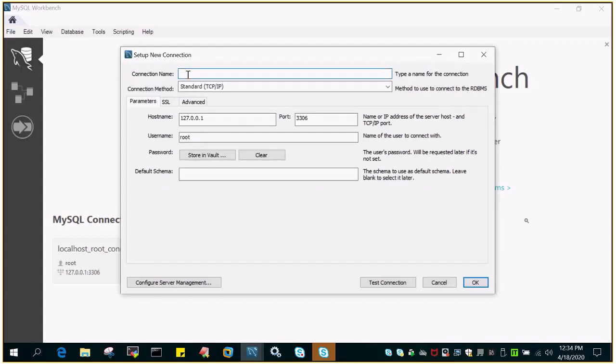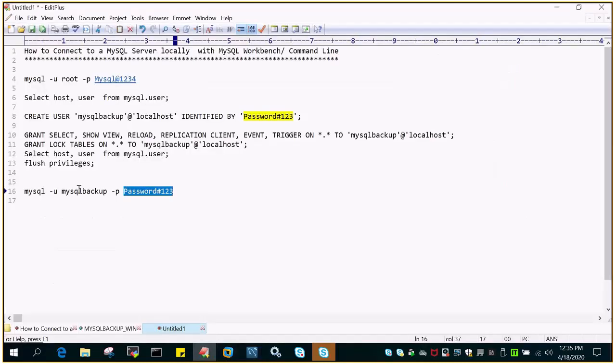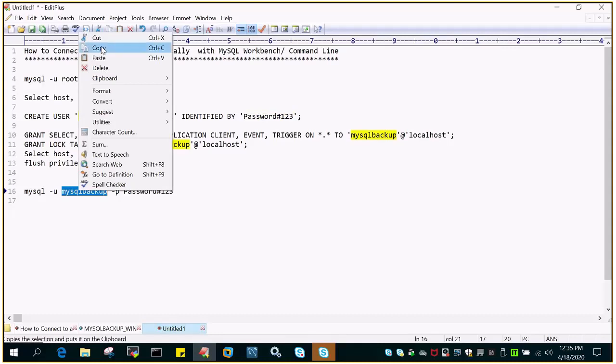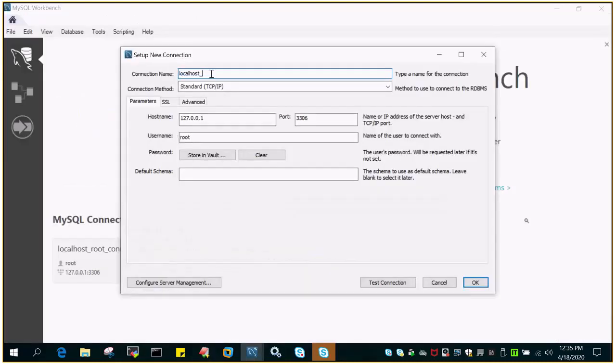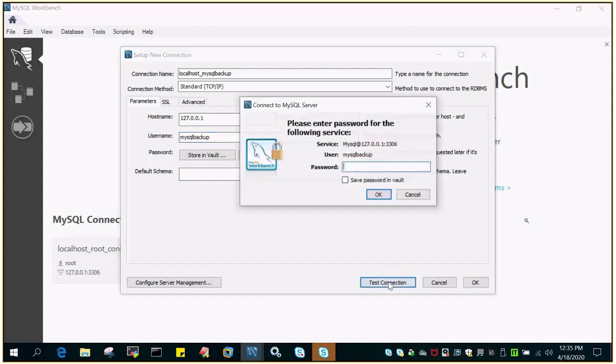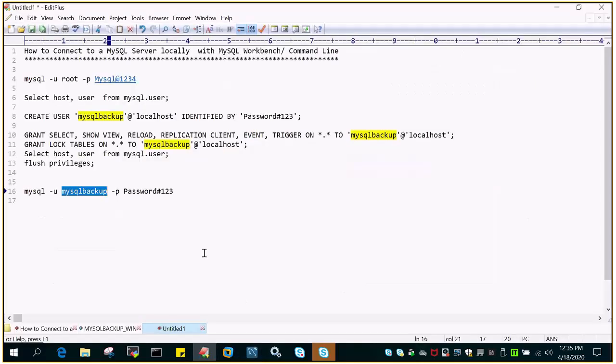You need to give the details. So I'm saying localhost, and the username which I'm trying to make a connection with is mysqlbackup. This is the way you can identify which user and which host you are trying to log in with. The host name is localhost, so the IP is already fetched. The port is 3306. The username is mysqlbackup. Just test the connection. It will prompt for the password, feed in the password, and that's it.